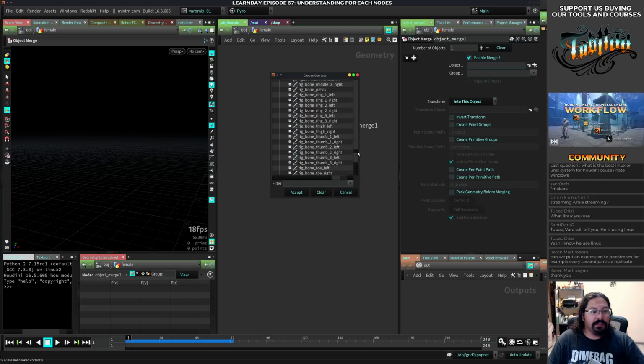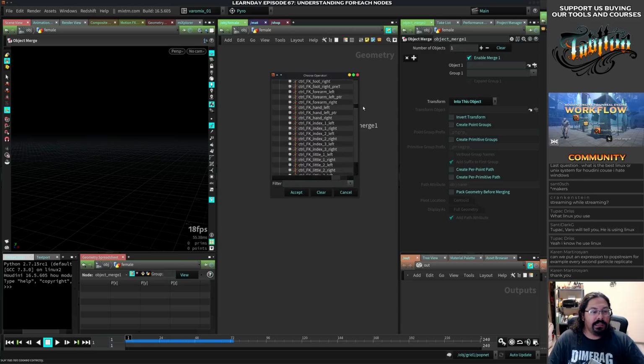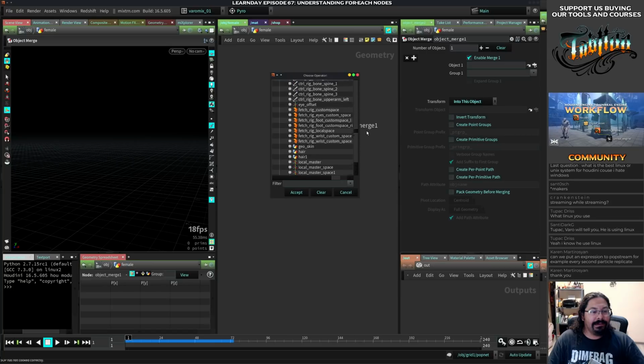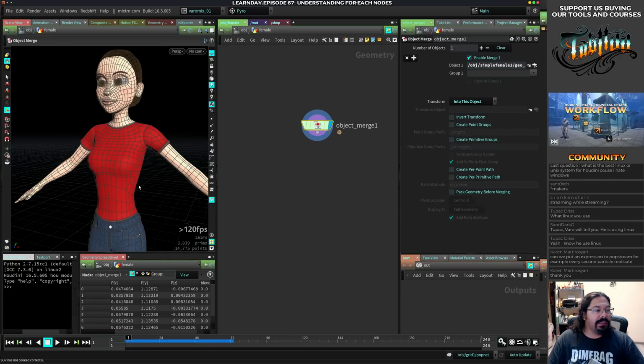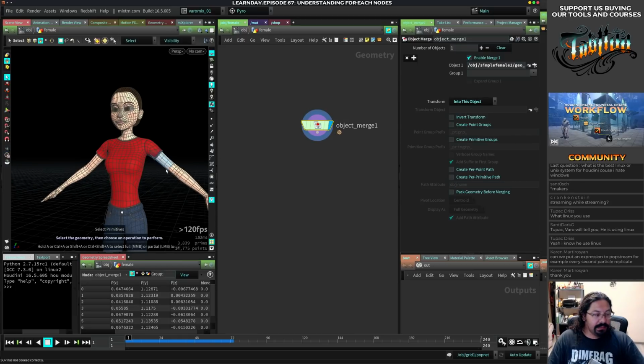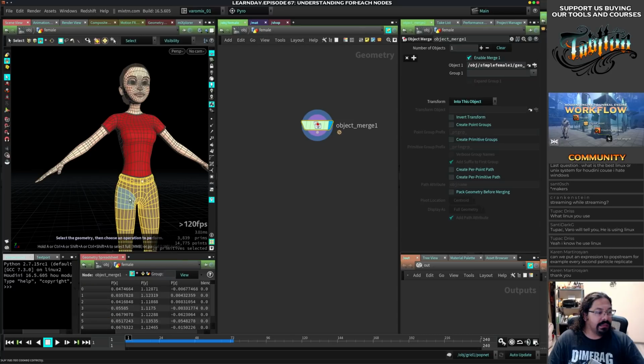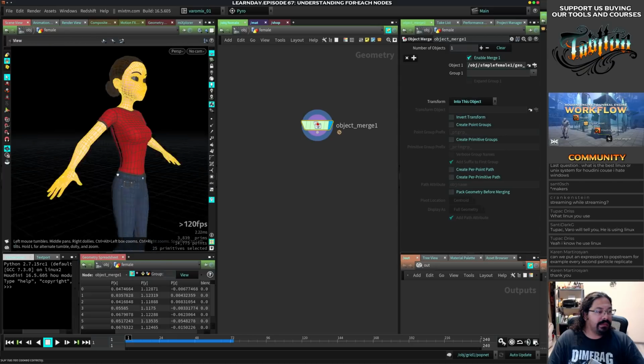Let's see, there are separate pieces: tongue, upper teeth, geoskin. All right, this is what I want. So I have this. You can see the shirt is one thing, the pants are another thing. All that is one piece.